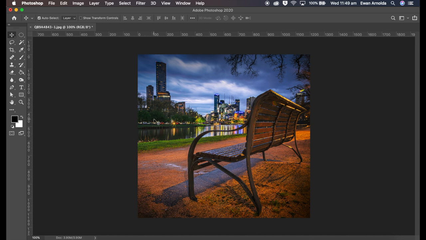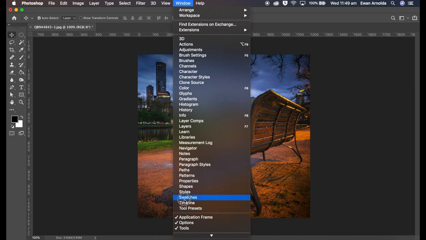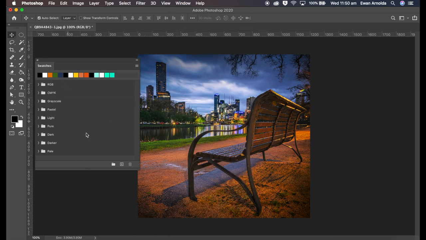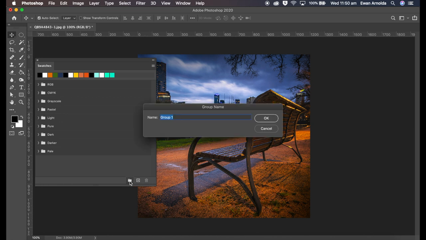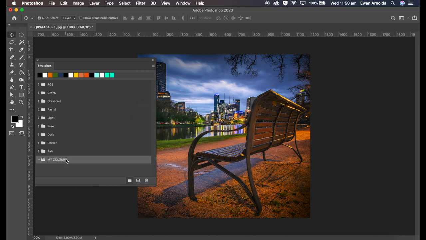So we need to open up the swatches panel. So you go to Window, Swatches, and this is the swatches panel, and these are the preloaded color swatches provided by Photoshop. Now, to organize yours or create yours, you can start off by creating a folder here and call it whatever you want. I'm going to call it My Colors, and that's the folder.